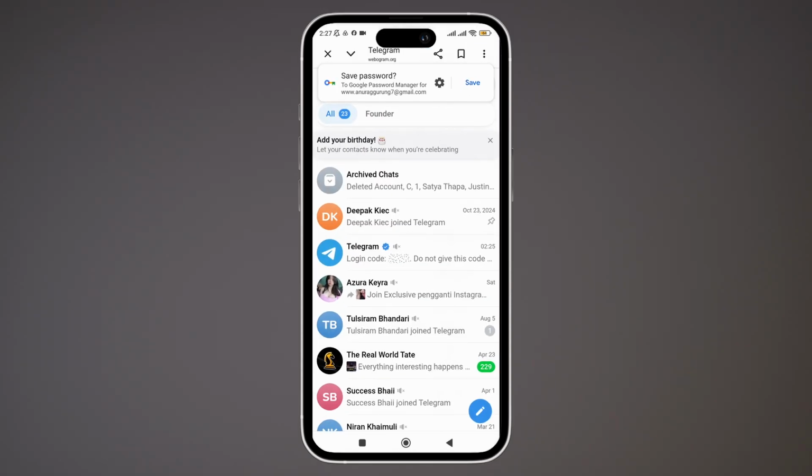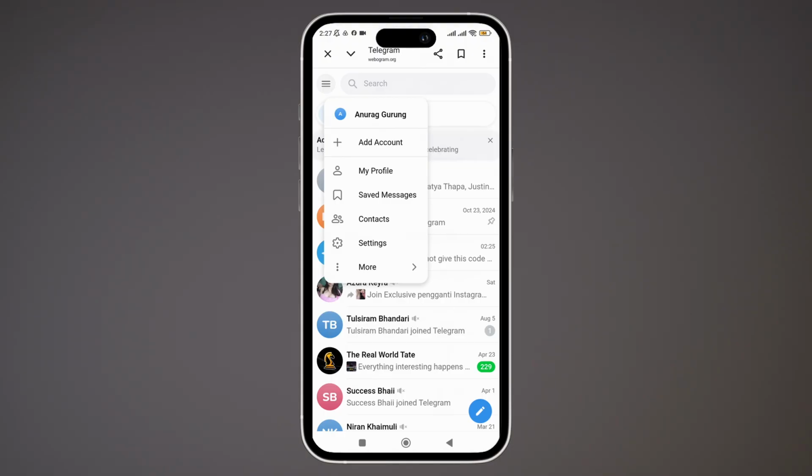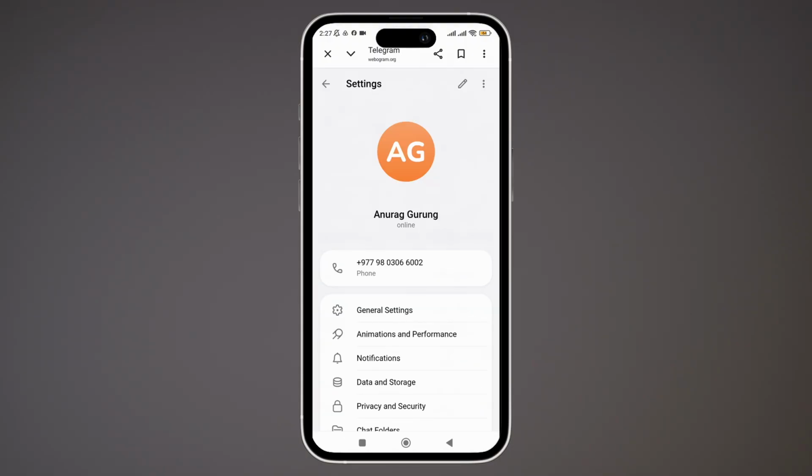Now here on the web browser, you can simply go to the Telegram web and log in with your Telegram account using the verification code. And once logged in, you can just tap on the three dot icon shown in the top left corner of the screen. And now here in this section, you can just tap on settings.